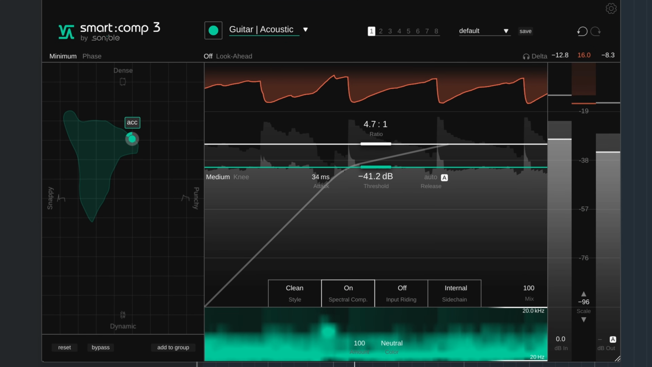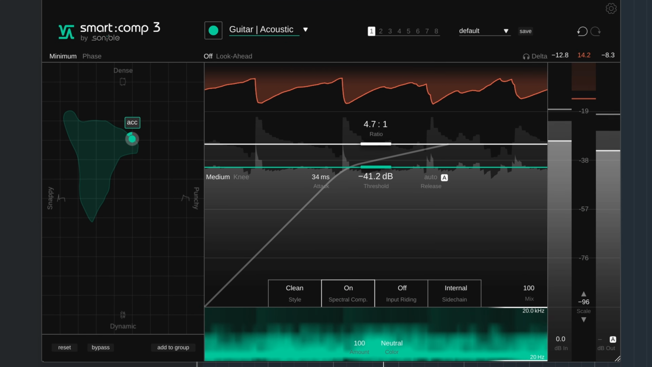Overall, Smart Comp 3 is a very powerful compressor. Absolutely worth checking out if you're on the lookout for a workhorse type of compressor. This one can do it all.